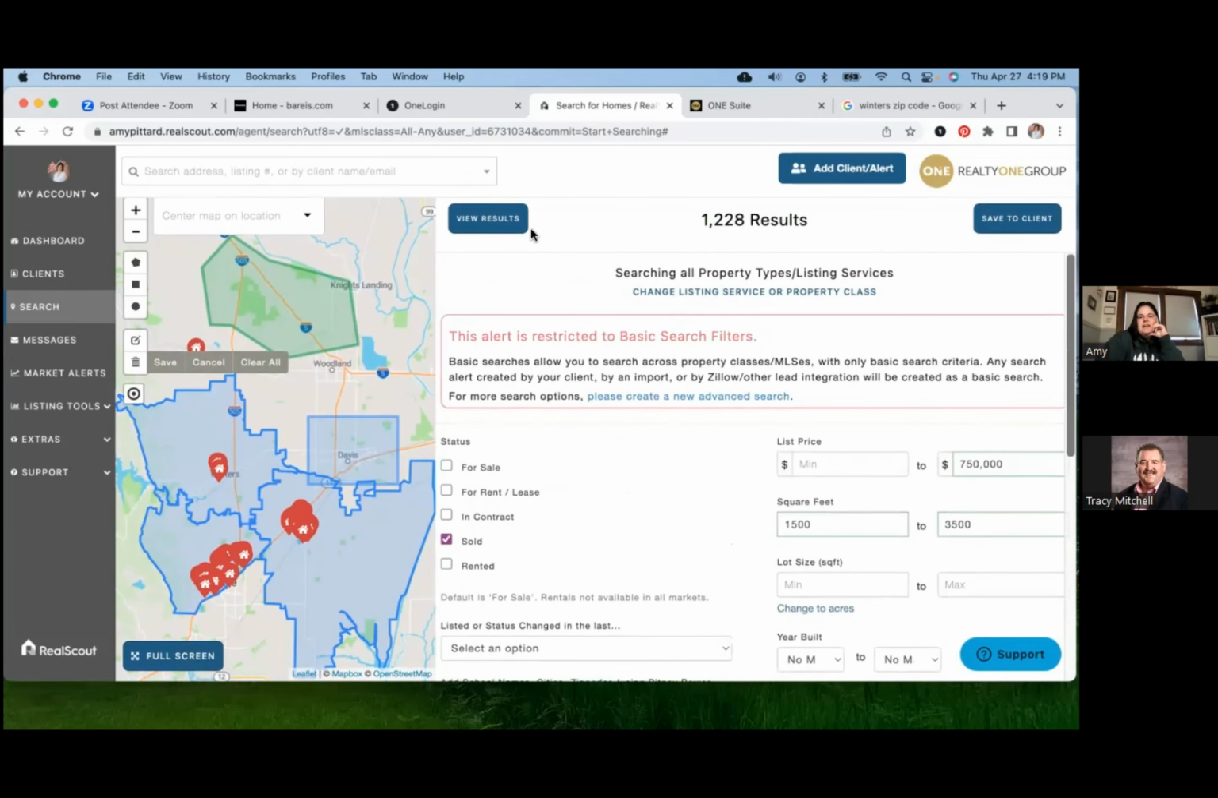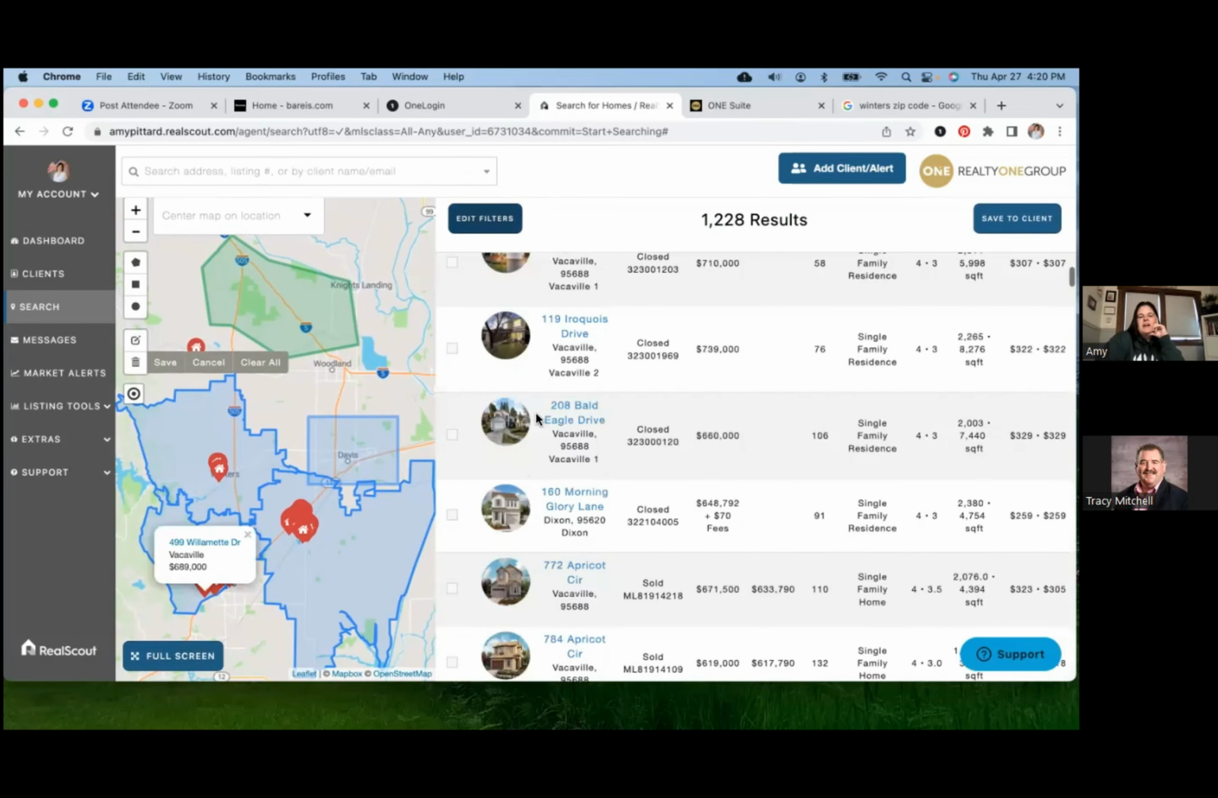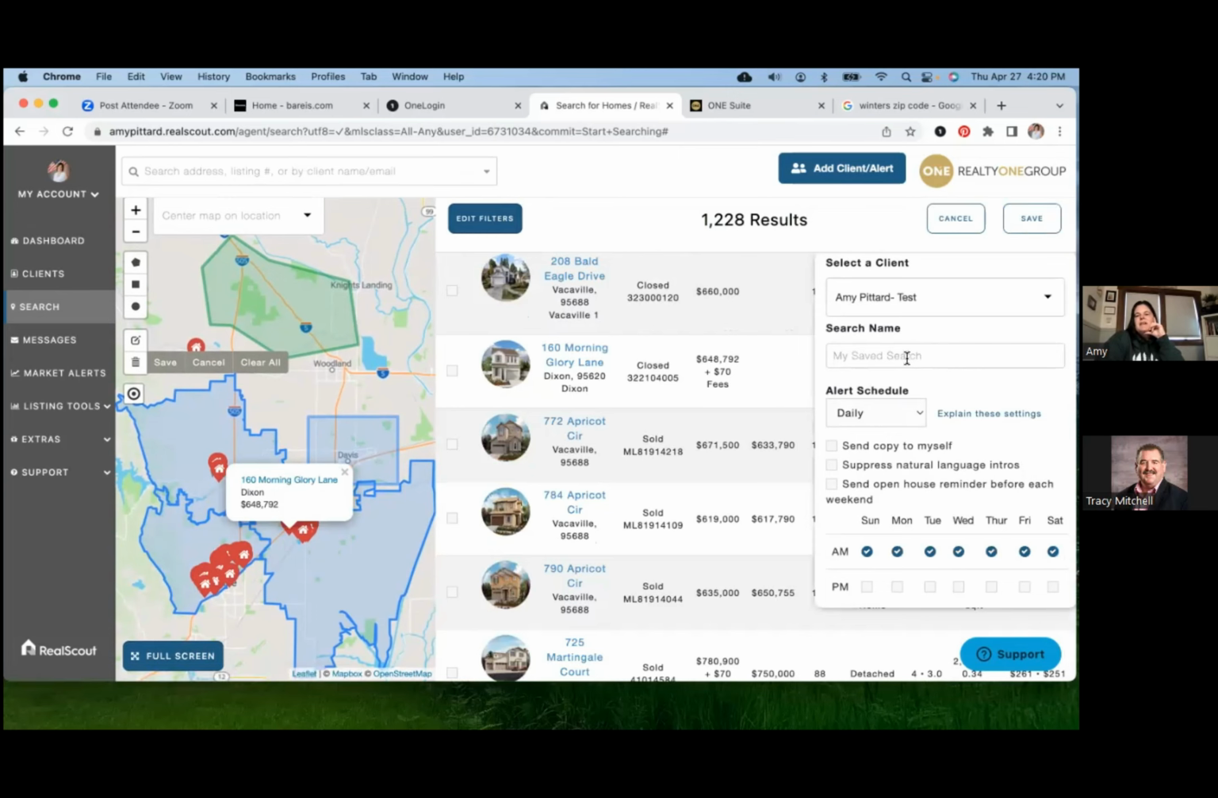Once you got that, you can say, hey, let's view results. Here it shows you those results. And then once you're happy with your search, you just hit save to client. Here it's going to pick the client. What do you want to name it? Your new Solano County home. And how often do you want it to go out? Do you want it to go out ASAP? Like the first option is daily.